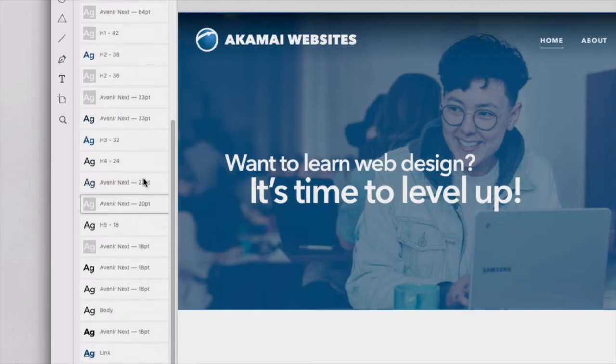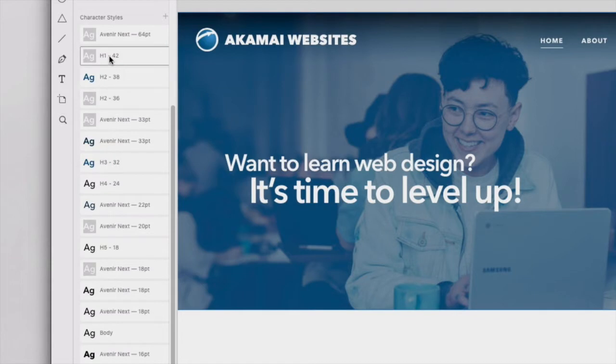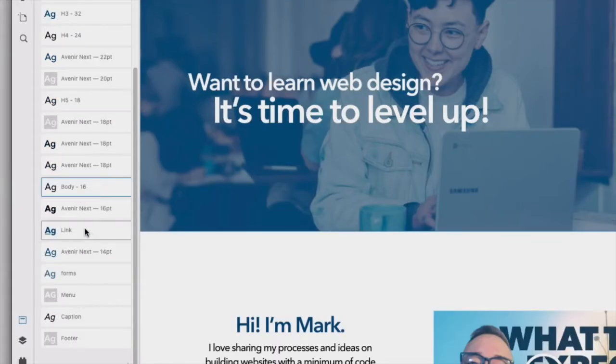All right, so I've specified a few different options here. We have H1 as a 42. I think I'm going to use 38 as my H2. H3 will be a 32, H4 will be a 24, H5 is an 18, the body text is 16 along with the link. We have forms here which are 14 and a caption which is 14, and then we have a footer which is 12.